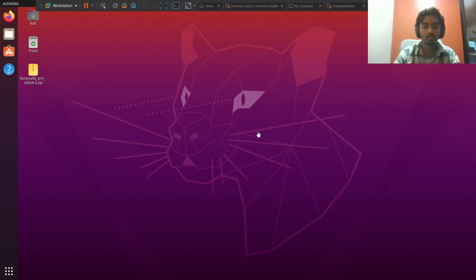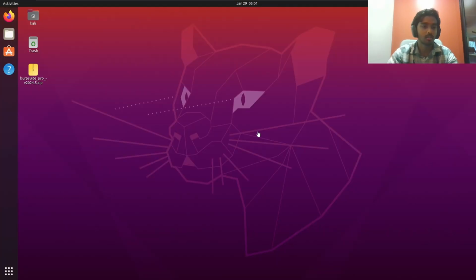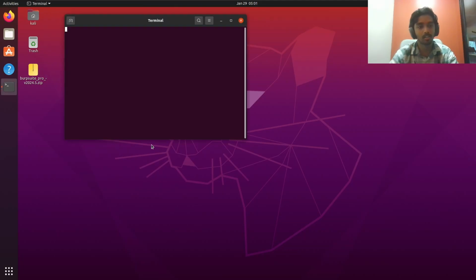First of all, we have to download the file which I have provided in the description. And next, let's go to the terminal, and we can see this is the downloaded file for Burp Suite. And I'm going to unzip it.